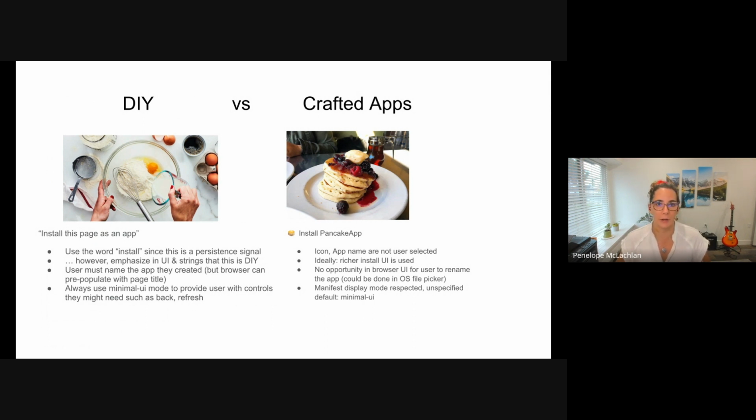Obviously, DIY and crafted apps are a distinction that's more of an internal thing. We're not going to be exposing these terms directly to users. Users will be exposed to them indirectly in the differences in the experience that they get. One of which is that they have to do a bit more work, like name the thing before they create it, or see that it's more directly associated with a web experience versus a fully standalone application that was built and designed by the developer to run in that standalone mode.